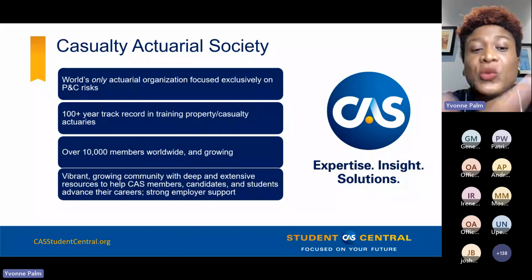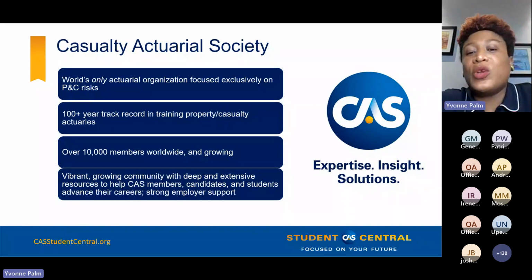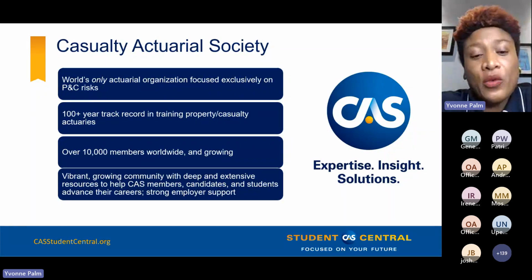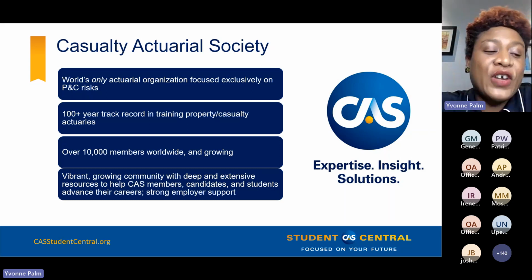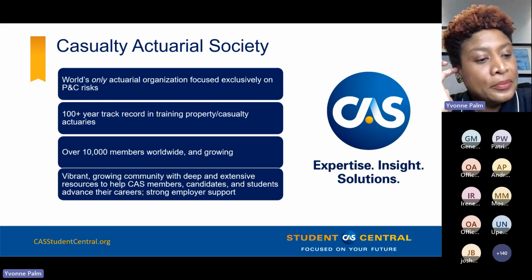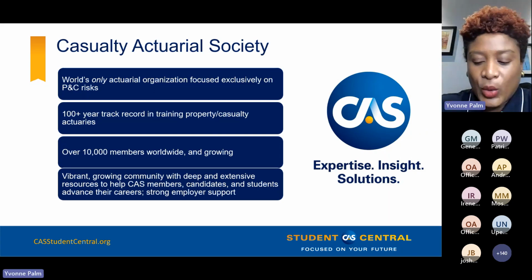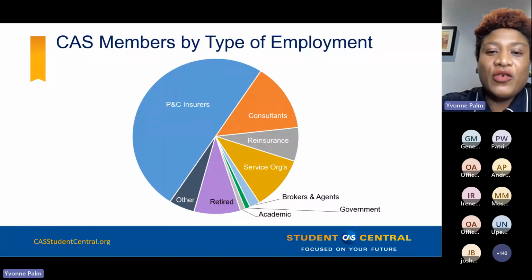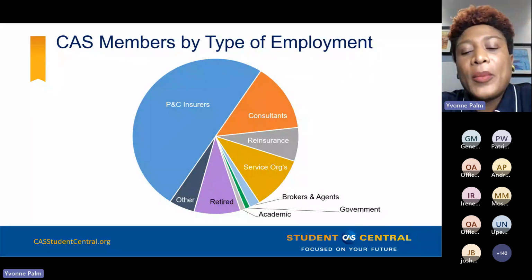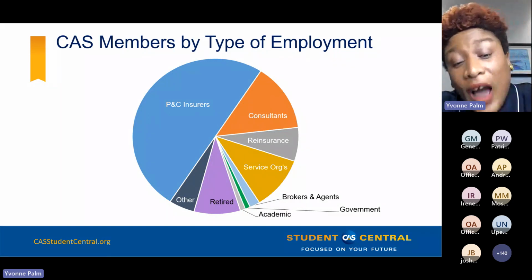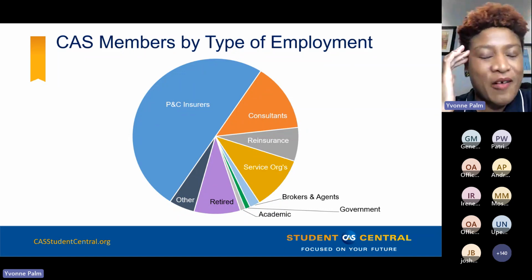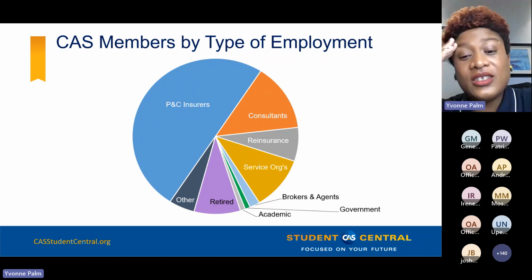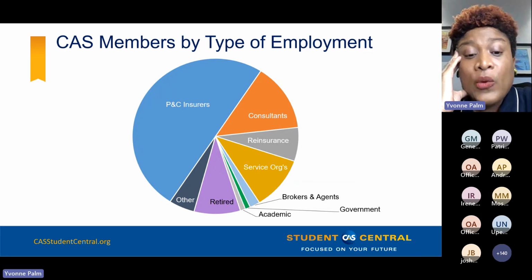Because we focus on this, this is what we know how to do. So we do have a lot of people from other organizations coming to the CAS for continuing professional education, even if they have qualified through another body. And just to give you a flavor of where our members are, only half of our members work in insurance. I know people think that it's only insurance, but it's not. Half of our members work in insurance. Lots of consultants, reinsurance, service organizations. We have a growing number of members in other fields.